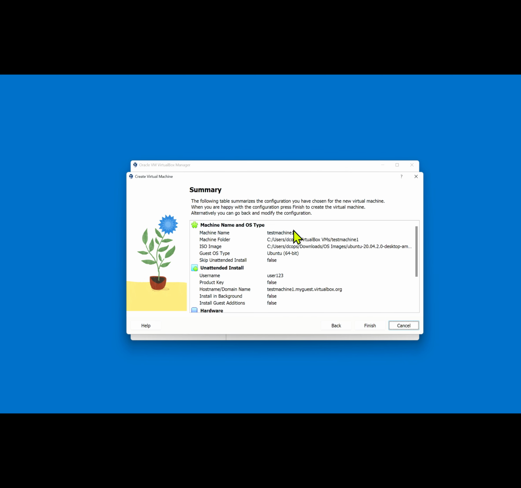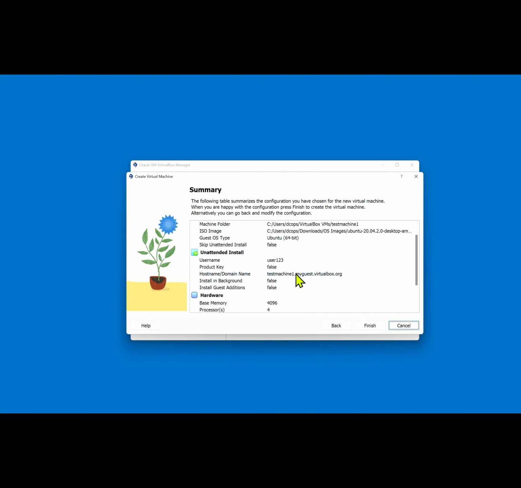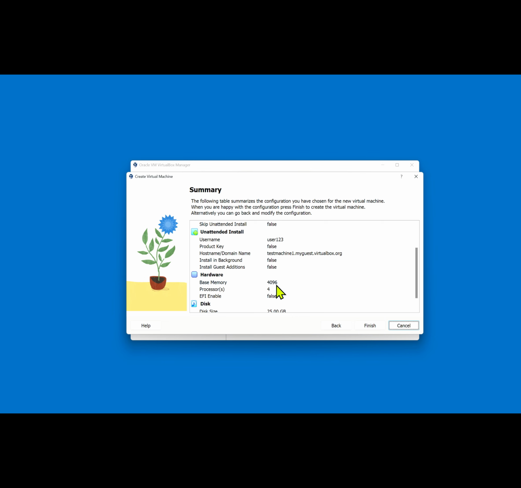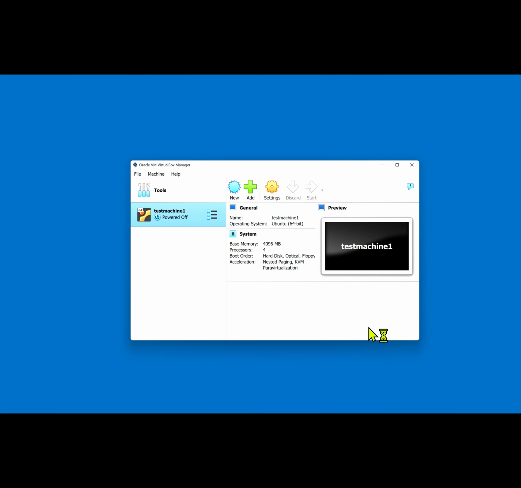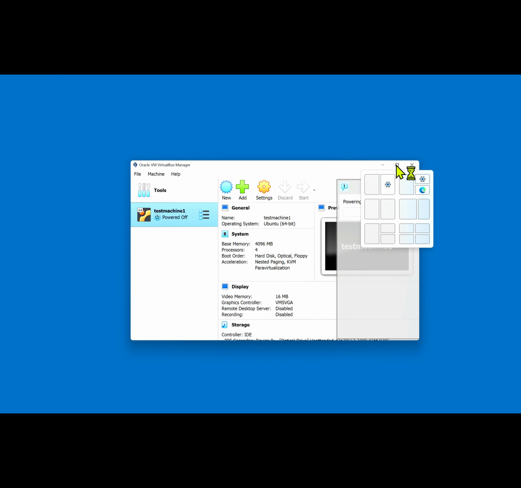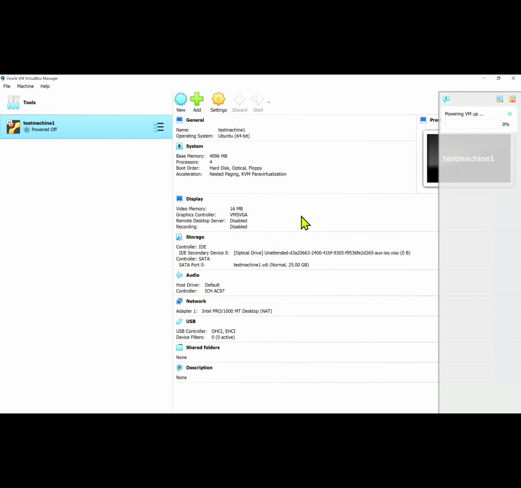The machine name is testmachine1. Username is user1. And this is Ubuntu 64-bit. Then memory I have allocated as 4 GB and 4 cores of my processor. Hard disk space is 25 GB. Please note this and read carefully. Click finish. So the virtual machine is powering up.